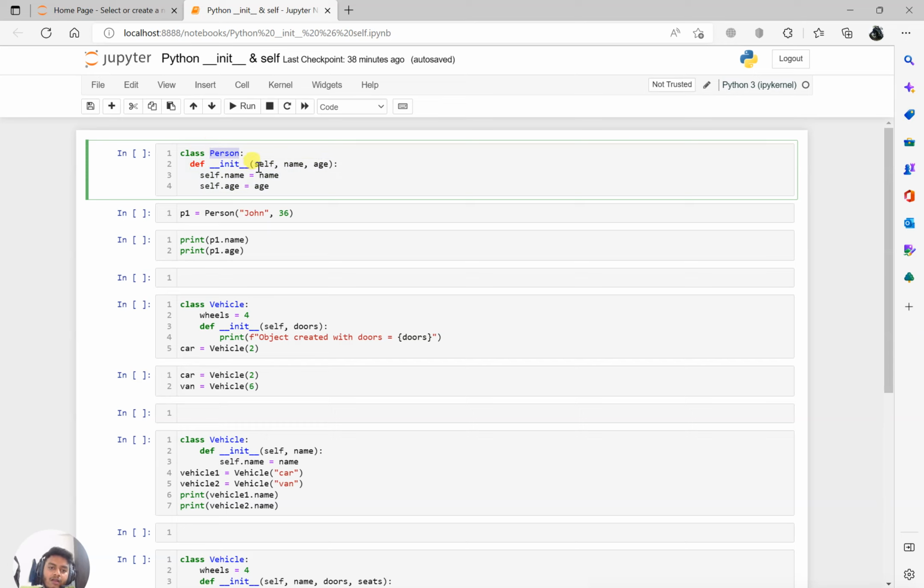Now there is the self parameter. The self parameter is a reference to the current instance of the class, and it is used to access variables that belong to that particular class. I defined it as self, but it can have a different name also, like self1, self2, whatever name you want to give, but make sure the first parameter is self. That's all you need to take care of.